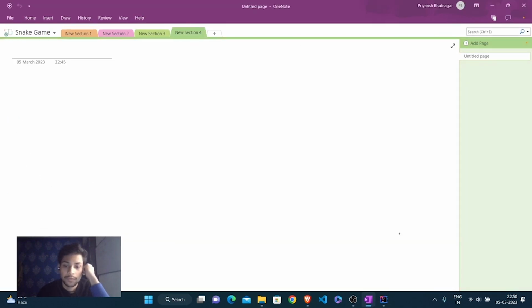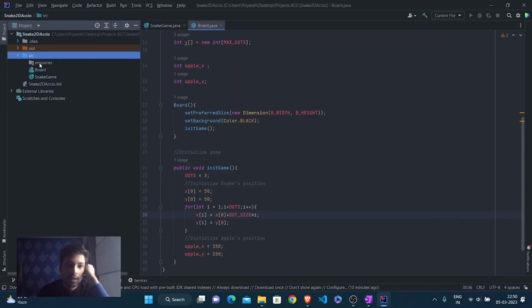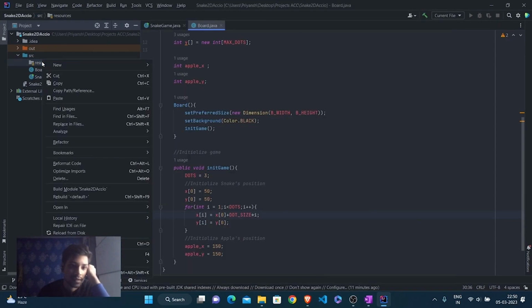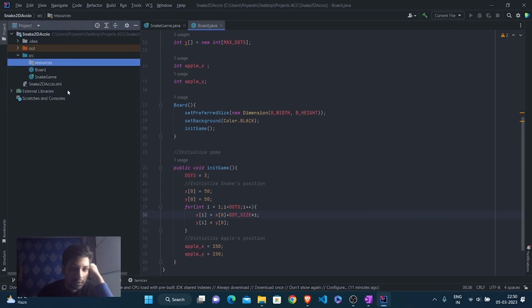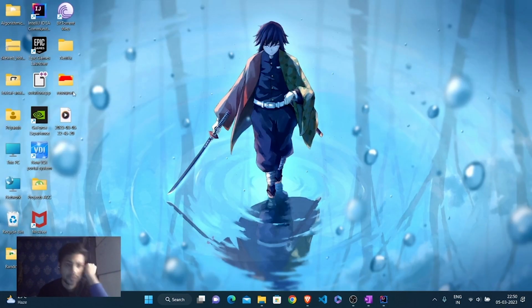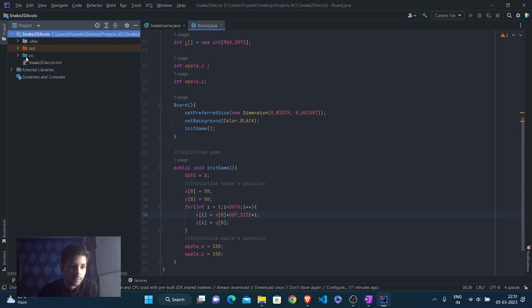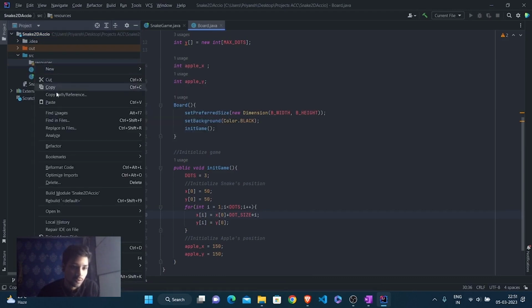After that, we need to click on Apply and click on the OK button. Inside this resources folder, I need to add some files. Wherever you have saved your project, you need to copy all of the images that you have downloaded. And after copying them, just right click on the resources folder and click on paste.